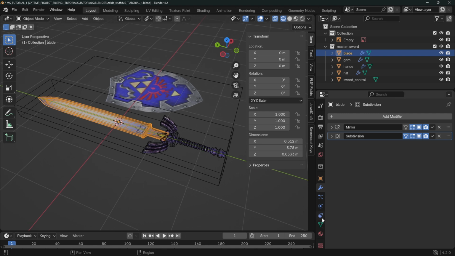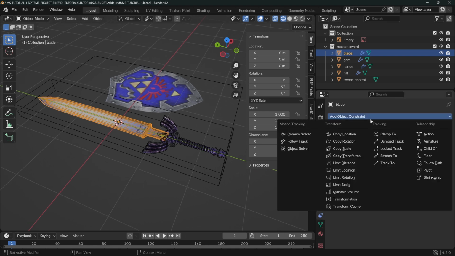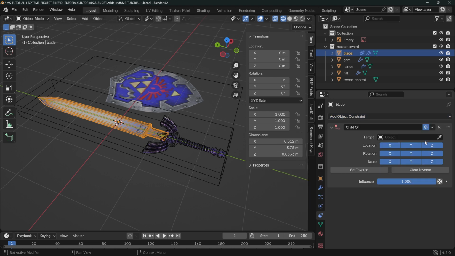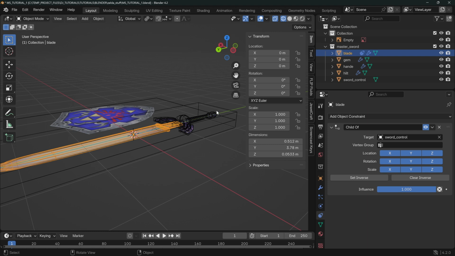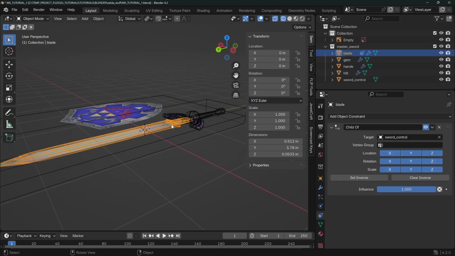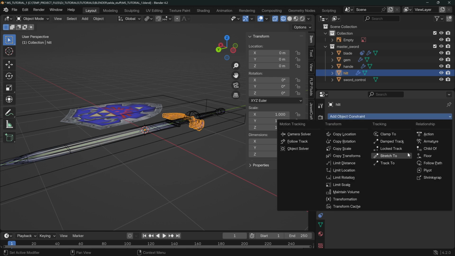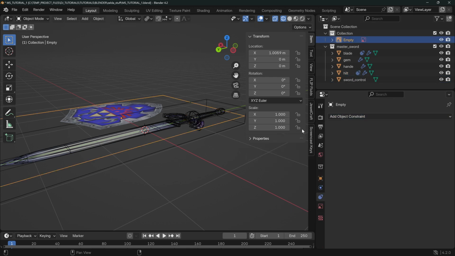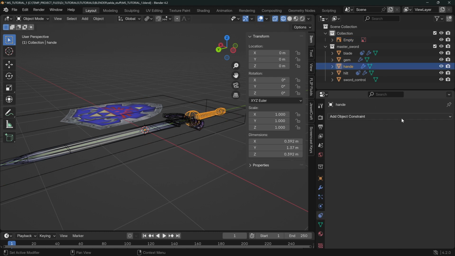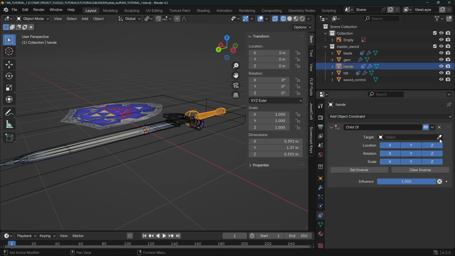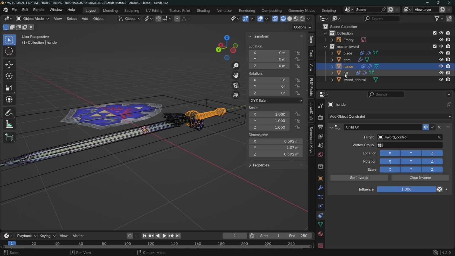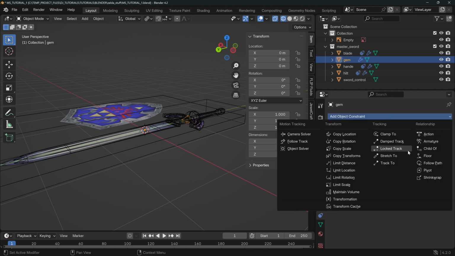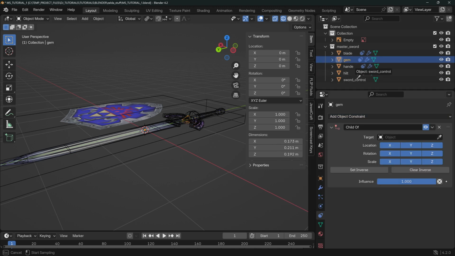But what we're going to do here is go down to constraints, and we are going to make this a child of the box here, the sword control. So you can see sword control there. We're going to add child of. You can do it from the tree up here: sword control. Take the handle, sword control, and then the gem. We are going to make that a child of the sword control.